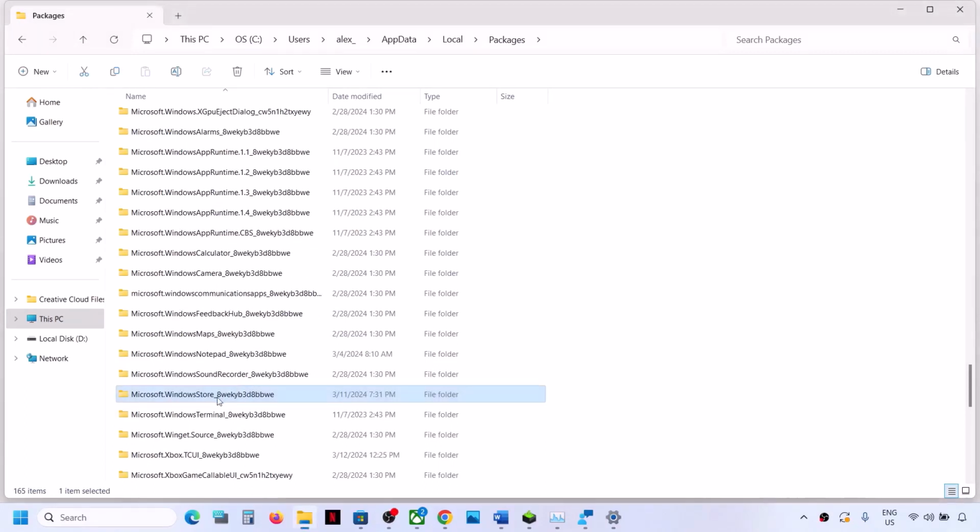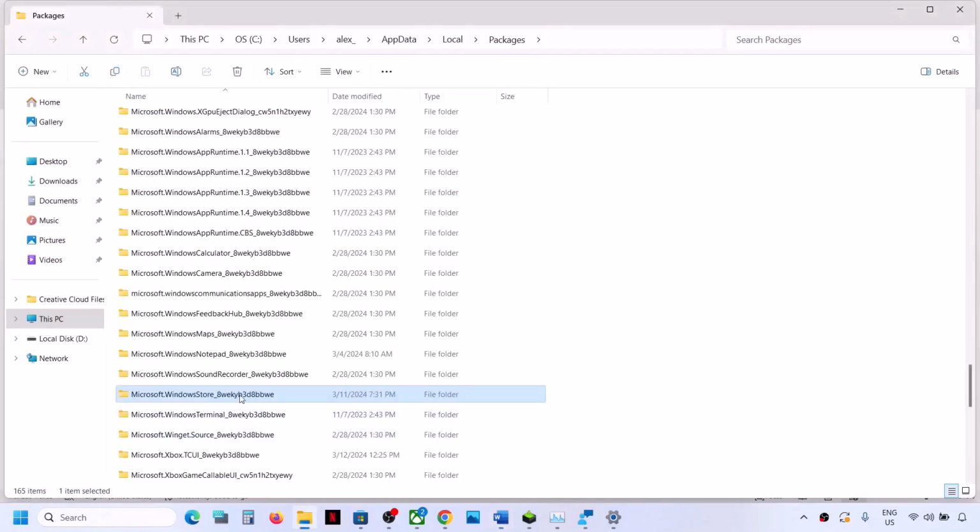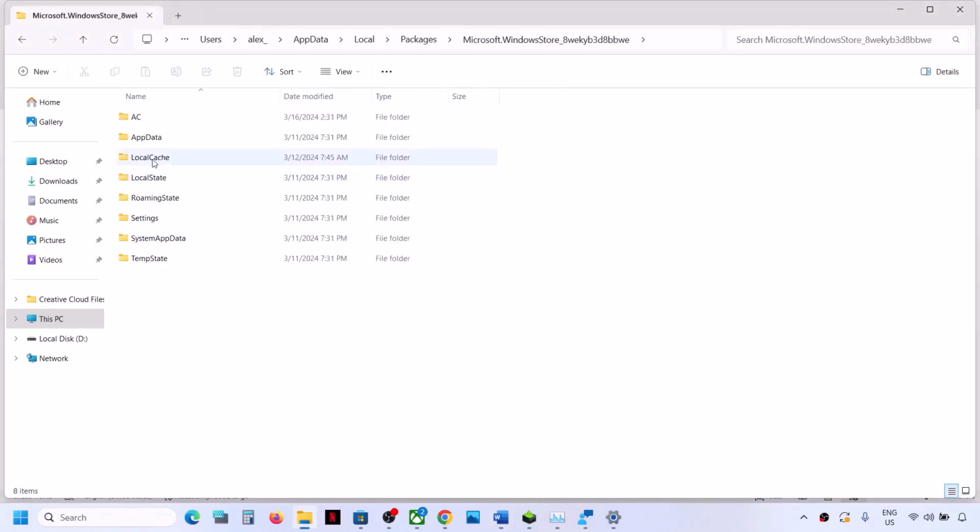Over here you can see Microsoft Windows Store underscore some alphanumeric characters. This is the same folder over here. Now open this folder and over here you can see the LocalCache folder. Right click and then click on delete. And now you can open the Xbox app or Microsoft Store and then launch the game and then check.